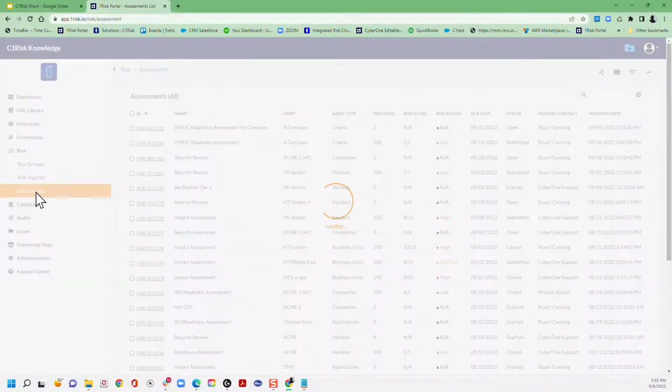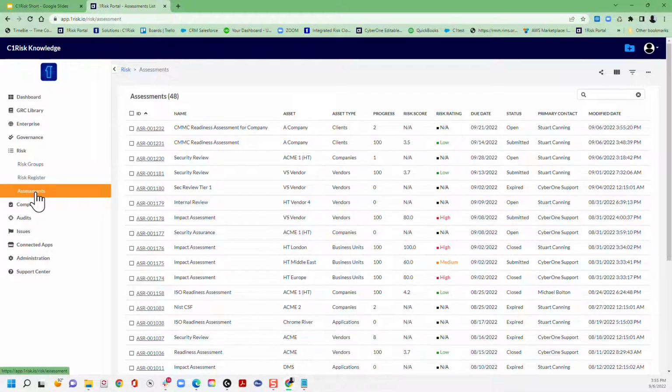And here's one thing that's really, really powerful, whether you're a consultant or doing this for your own company. This is a really, really handy part of our tool. You see here, we've got one that's already been submitted. It's kind of like a cooking show. So I'm going to go into this assessment.